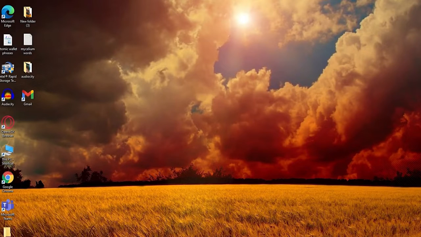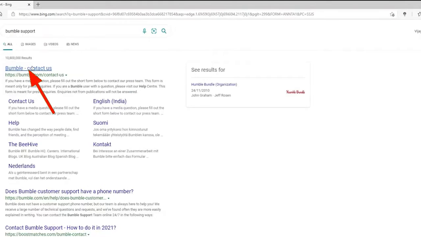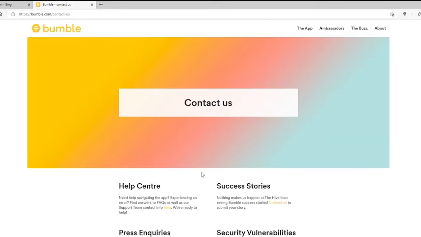your web browser. Let me open a web browser first, and type in Bumble support. From the search results, click on the first link that you see. On the next tab, you'll be able to open up Bumble support. Go to help center from this page.